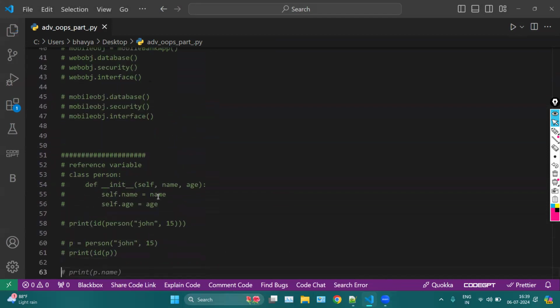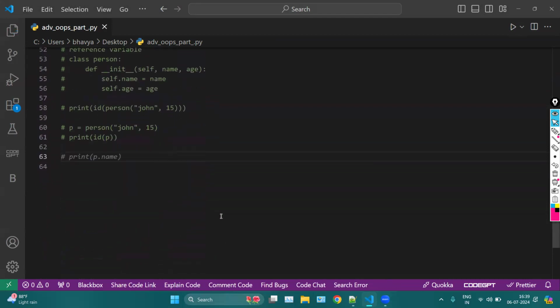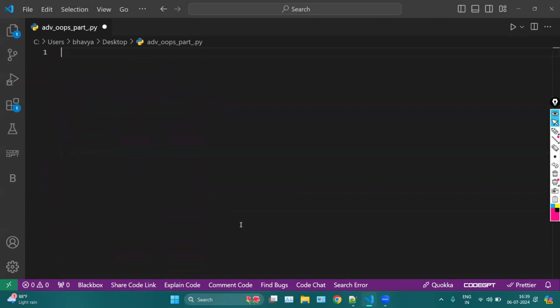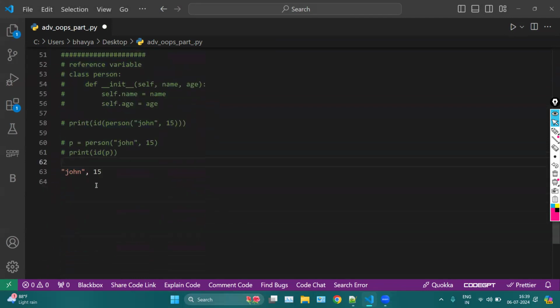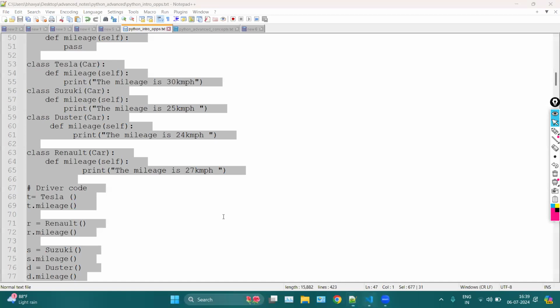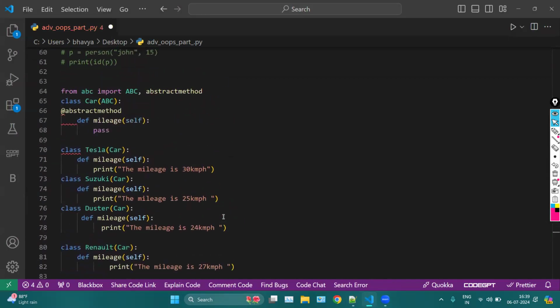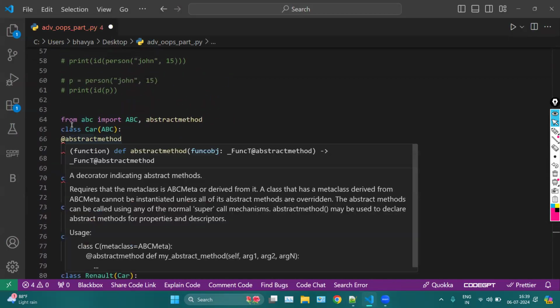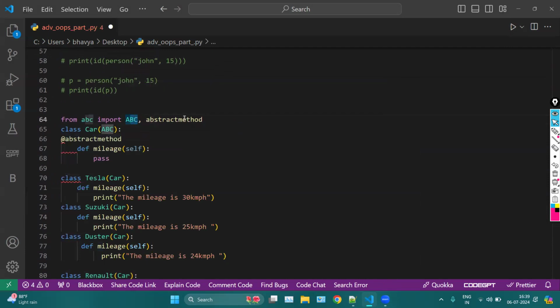So now we were discussing abstraction. Now let's see a different example. This is not an important example, but we can consider it. Let's say we are importing ABC and abstract method again. And this is my class here, class Car. Car is my class, which inherits from ABC. ABC is my helper abstract class.